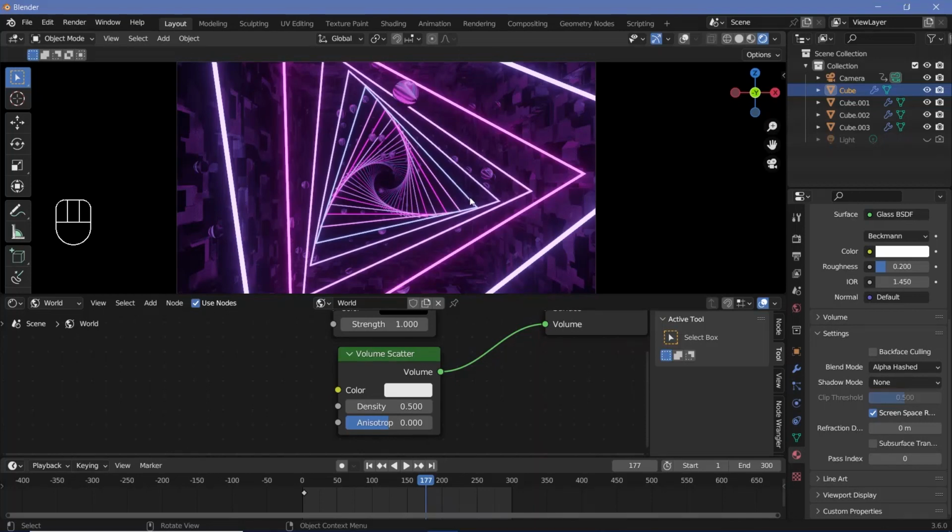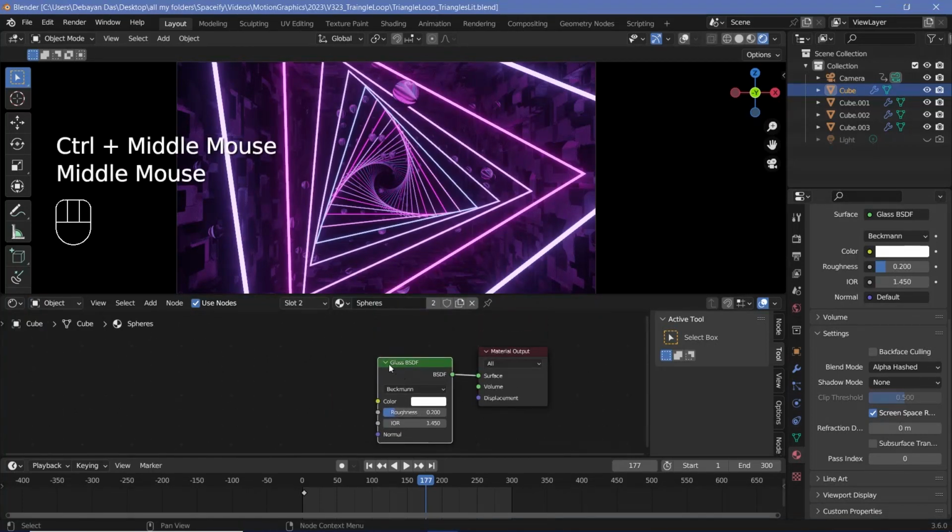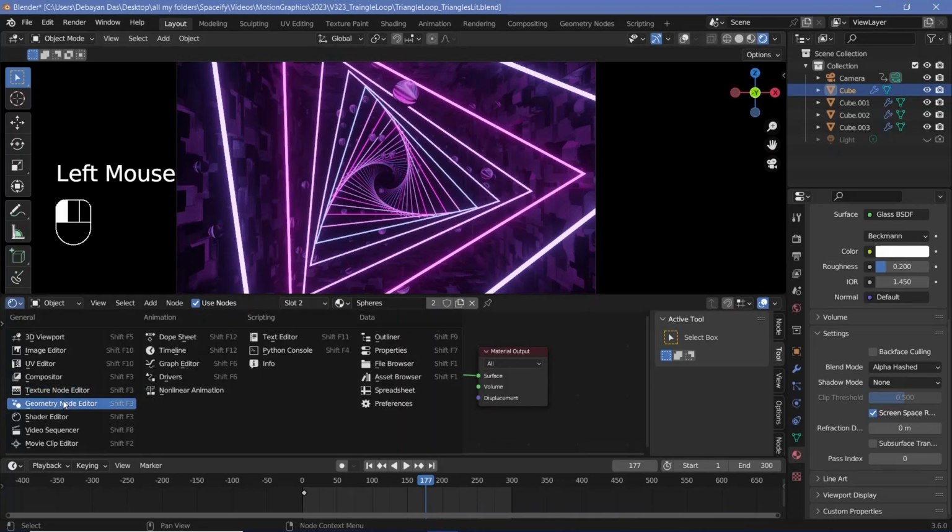I'll save this as one version and then I'll start messing around with the other variation. So now let's go back to our object materials by switching this from world to object. Now for the spheres, I wanted these to have random values. So first I need to capture a random value for them. Let's go back to the geometry node editor.